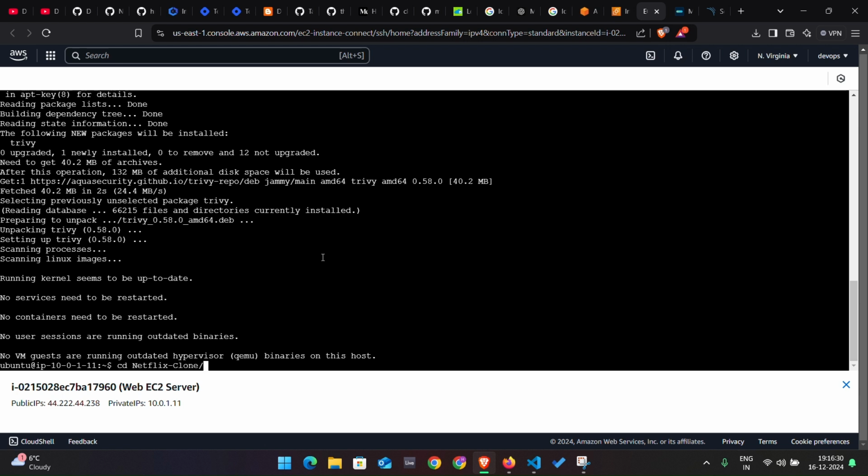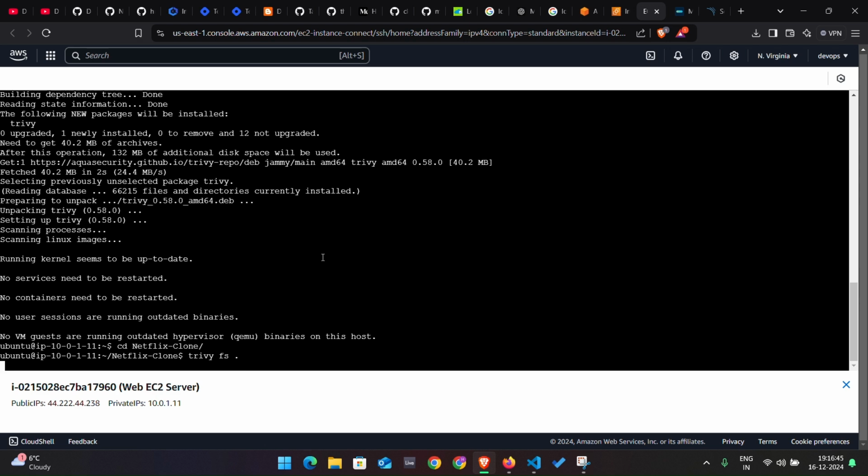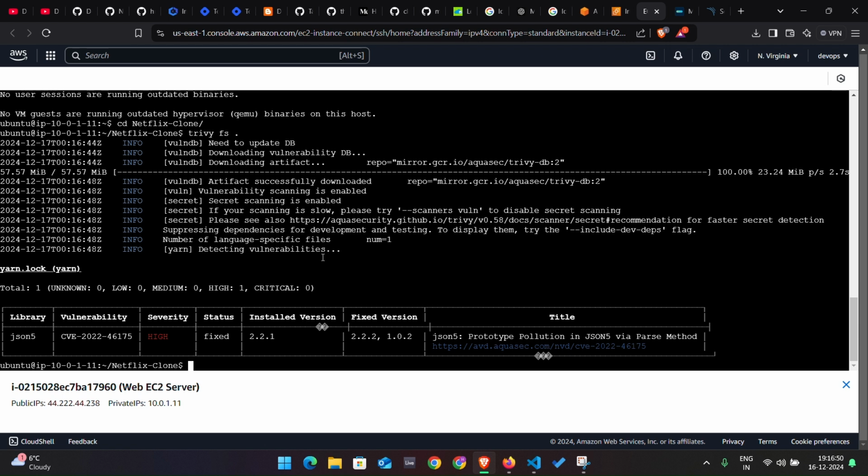So let's get back to the Netflix repo that we had. Trivy can be used in order to scan the file system. So trivy fs, and then this is the command for scanning our current repository, which is the Netflix clone. So let's enter, and it will show what vulnerabilities we have. It can show you some high severity vulnerabilities in the directory that we have right now.